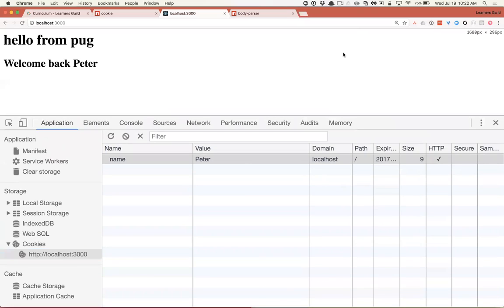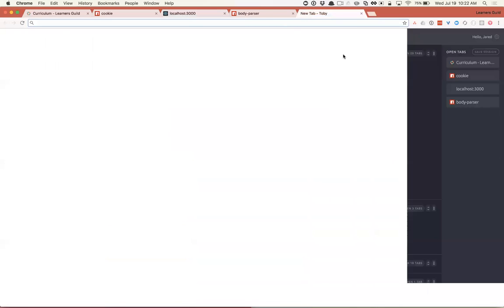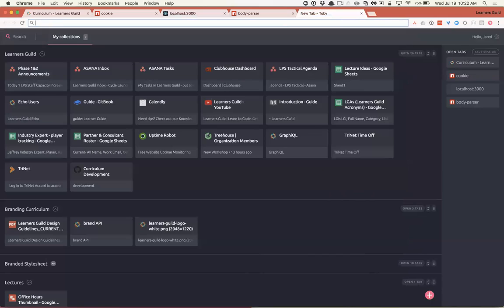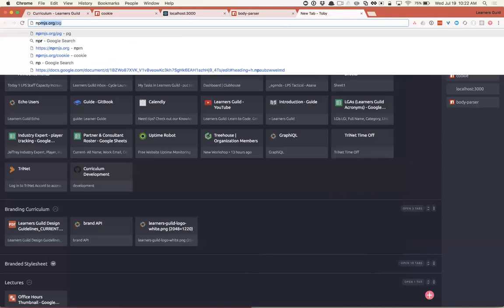So let's do the encryption part, and we're going to use Bcrypt.